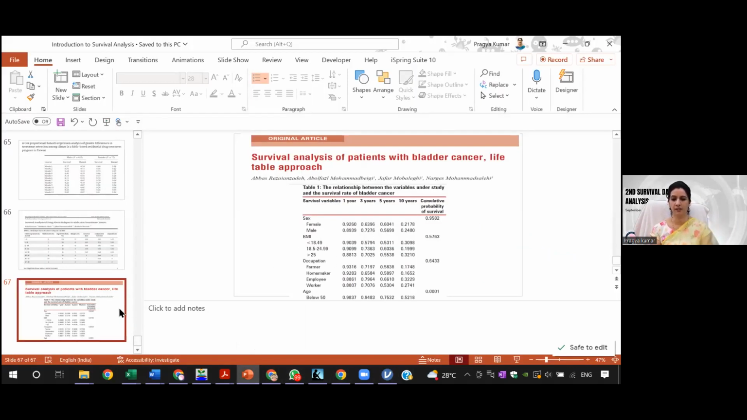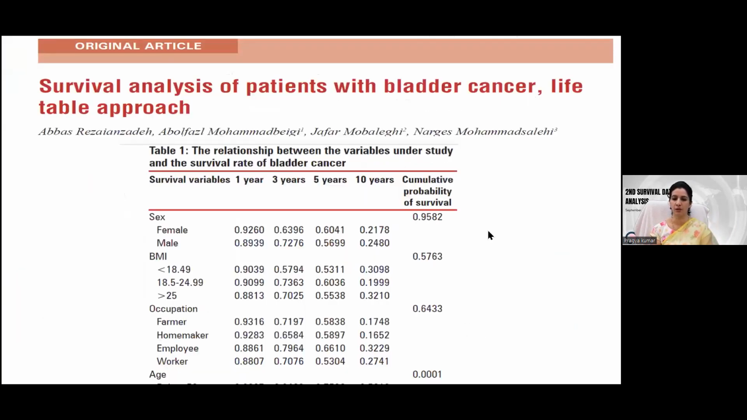If you see this, it's up to you whether you want to show the hazard or not. Here they have not given the hazard. They have only given the cumulative survival at 1, 3, 5 and 10 years. Maybe hazard, basically, the more interpretable is the hazard ratio, which you will learn in the Cox regression. That's why maybe it is not important at this juncture to show the individual hazard. But again, if you want, you can take help of SPSS. That's why we are telling you both.